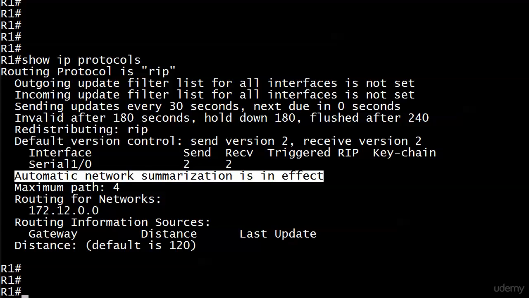I have a lab coming up in this section that shows what happens in many situations when you leave this on. It is almost automatic that you're going to turn this off. It's so automatic that a lot of people think that automatic summarization in RIP is off by default, but as you can see, it's not, it's on.